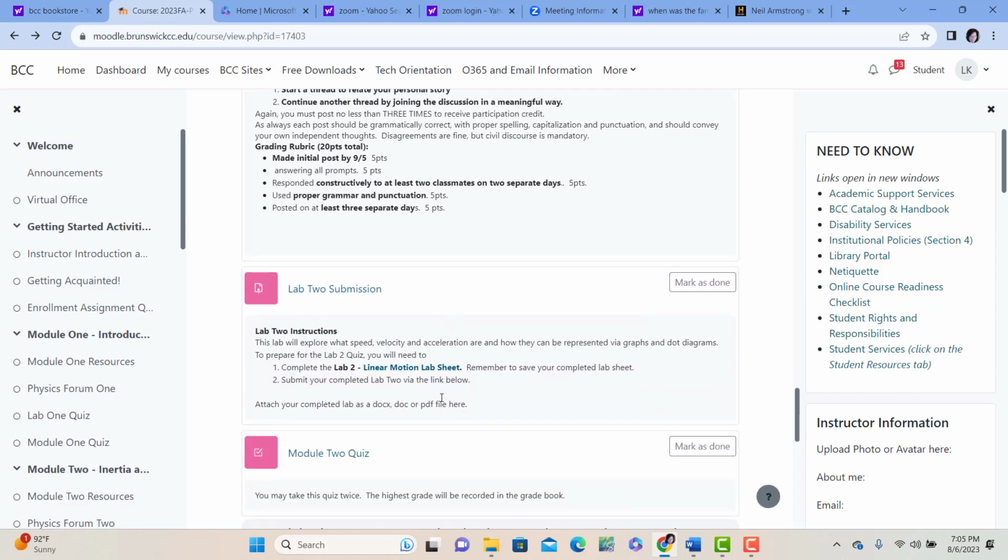Then you'll have your lab. Usually your lab is some kind of applet online lab that you're doing. You'll have a sheet that you'll download. It has the instructions. And then you'll answer the questions as you go and save your work. And then you'll click on this link and you'll submit your completed work as either a PDF or a docx file. I cannot open OpenOffice or Mac files, so make sure that you are saving them in the proper format.